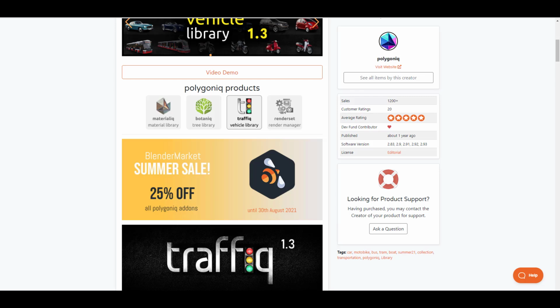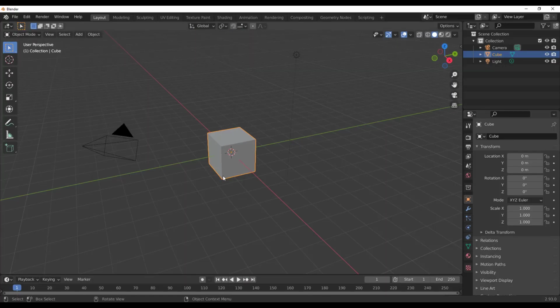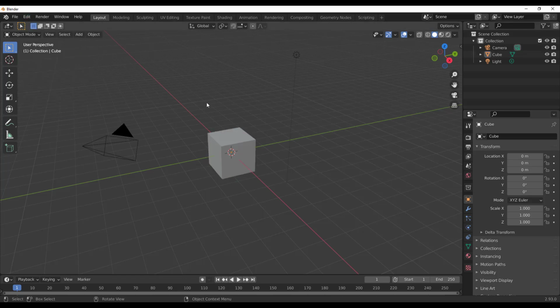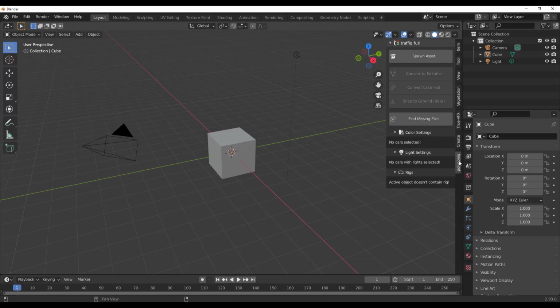Now with that said, let's dive directly into Blender and check out how this one actually works. So with Blender simply open, all you need to do is go over to edit, go over to preferences and install the add-on once you purchase it. Now the next thing which you need to do is press N on the keyboard, and you would notice that you have the polygonic thing right here.